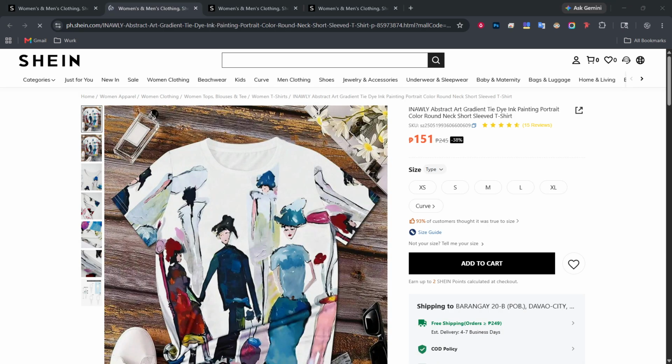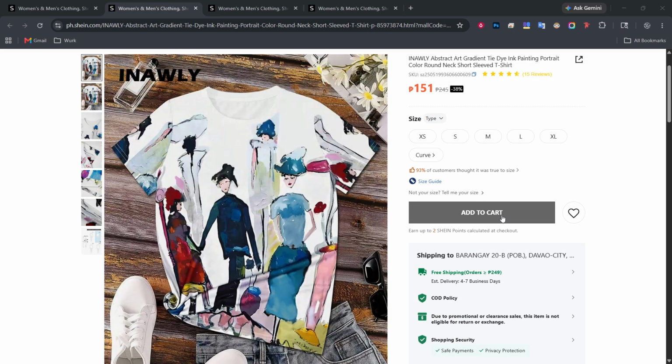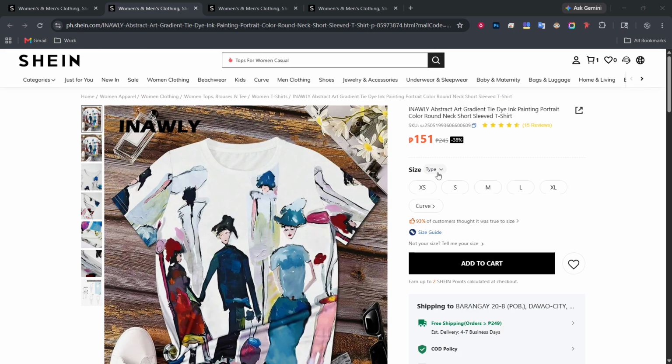On the checkout page, enter your shipping address. Make sure the details are accurate, including your street, city, postal code, and any apartment or unit information. Accurate info here prevents delivery issues and delays.